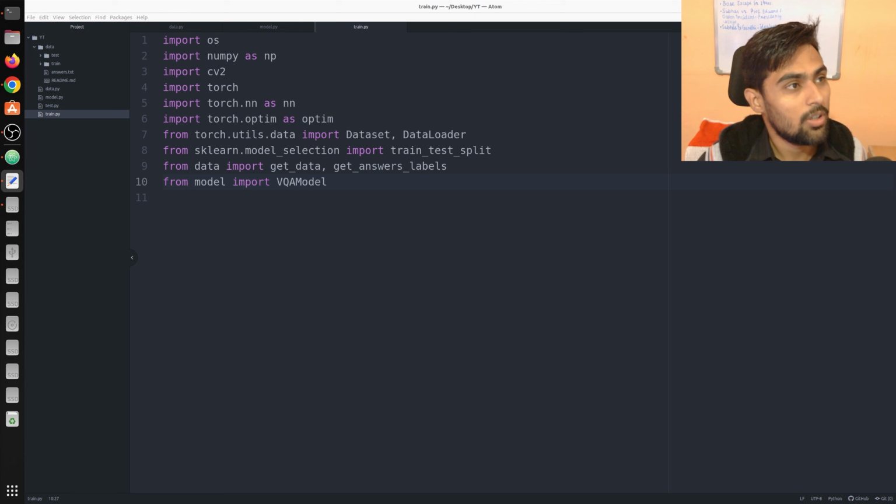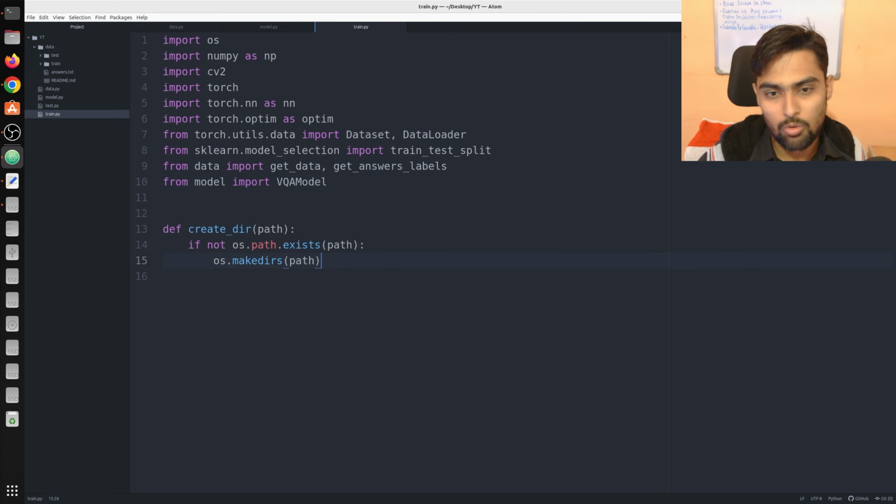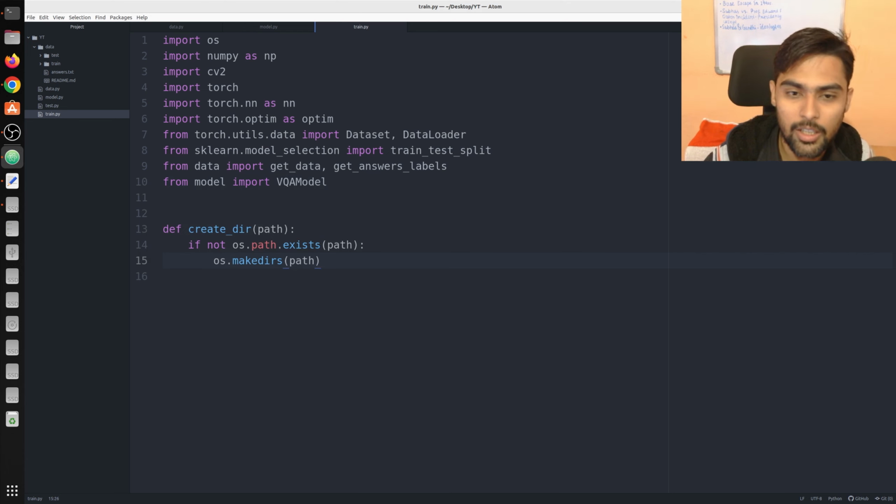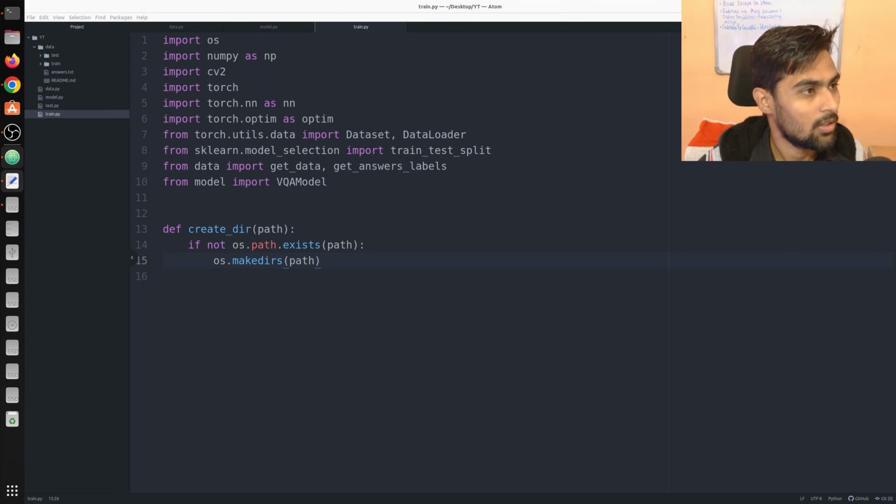And next we're going to define a simple function called create_dir. What this function does is it creates a folder for us if that folder does not exist. We check if that path exists or not, and if it does not exist, we say please create that path or folder for us, and we're going to use that specific folder to save our files and other things. Okay, let's move on to the main part.